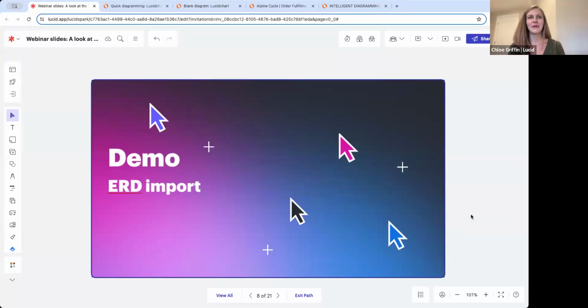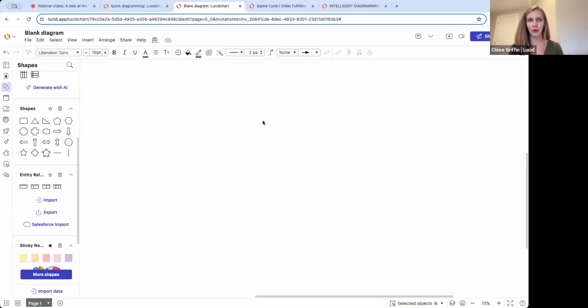But let's get into it. Let's see that actually happen in the product. So we're going to do an example of an entity relationship diagram import together. We'll walk through an example where we import a quiz bowl schema. So if we have any trivia champions in the chat, which I just feel like we do, make yourself known. We'd love to hear from you.